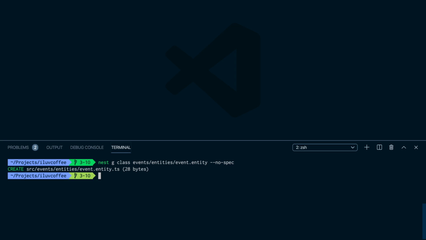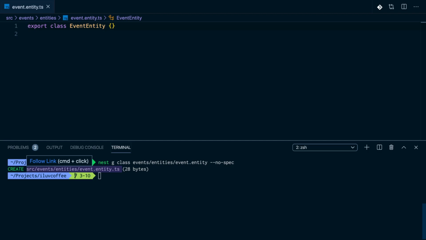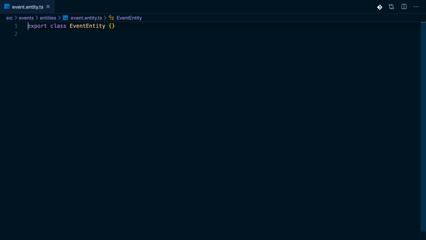Just a reminder that we've passed the noSpec flag here again, so that the CLI doesn't generate a test file as we don't need them for entities. Now let's open up our newly generated file and define some columns we need. Just an important reminder again, let's make sure that the name of our class is Event without the Entity suffix, as we don't want the word entity in our database table name.